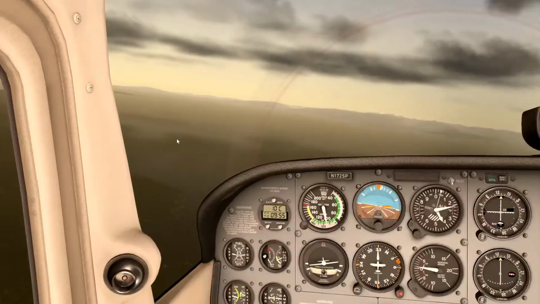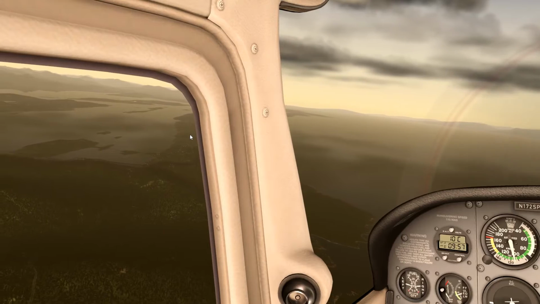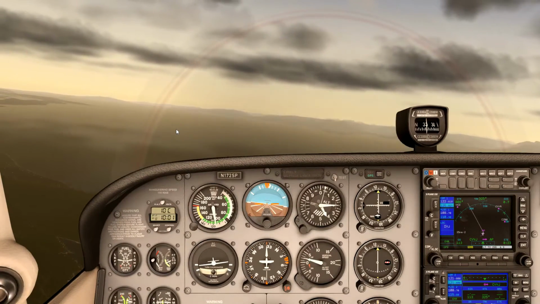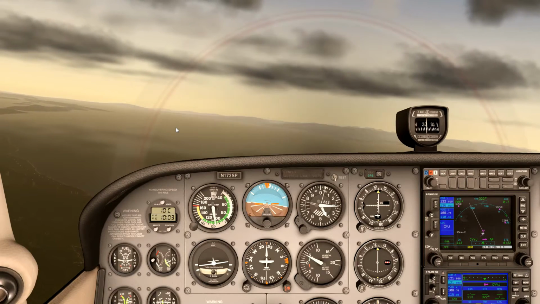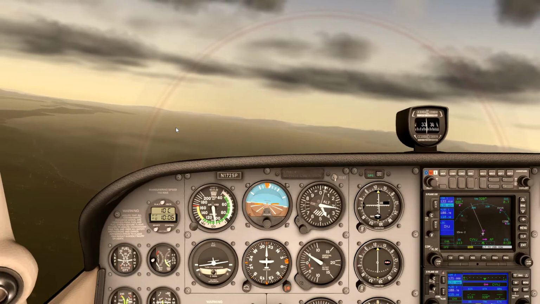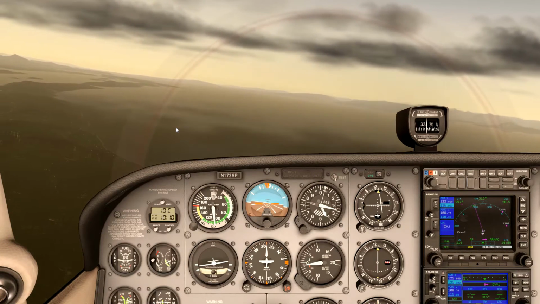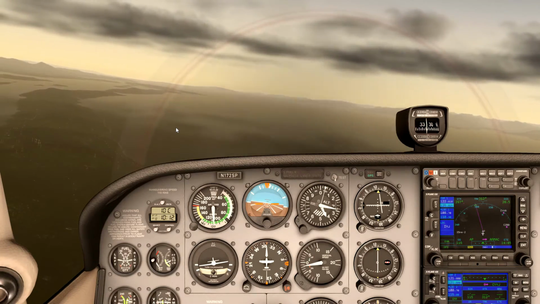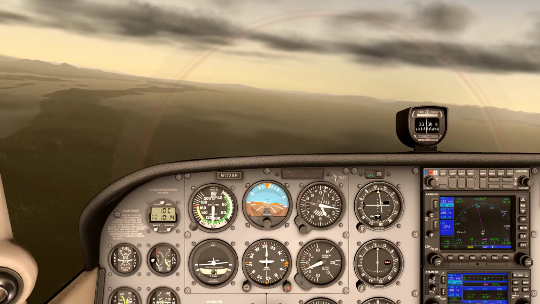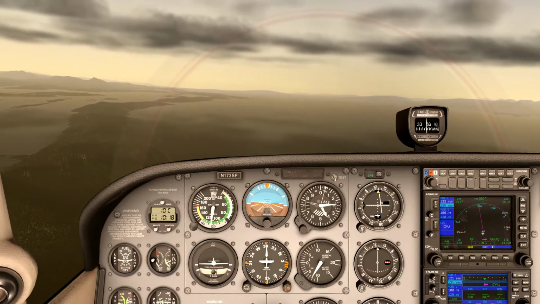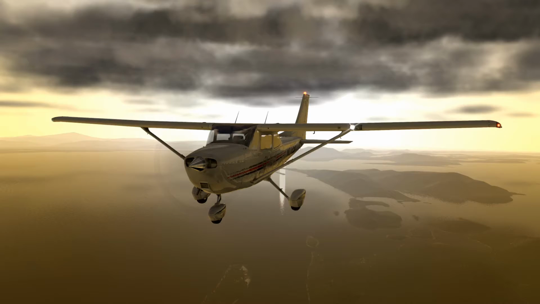This long island here is Galiano. See, again, I'm climbing. It's a terrible habit of mine. I do not pay attention to my vertical speed. I let it climb. So let's drop down, try and keep us to 4,000 feet.